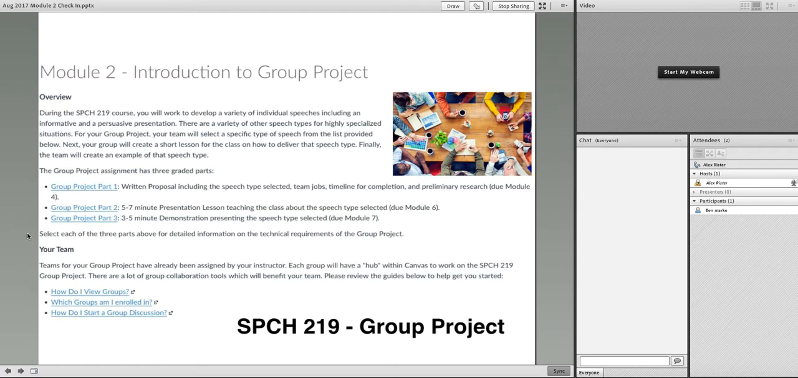start playing around in now, especially if in Canvas you have never explored that group project hub or section before, just so that you're able to effectively execute the three graded parts of the group project.